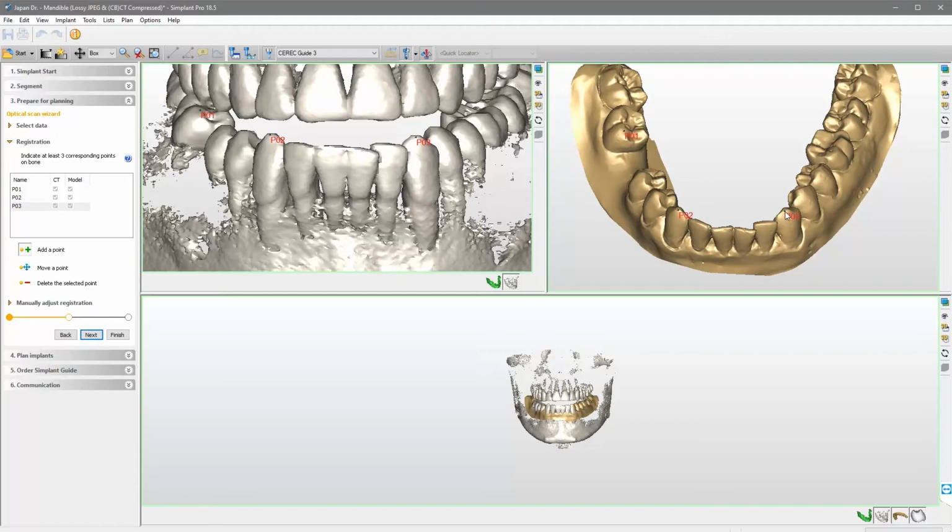It is very important to select the same anatomical landmark in both scans. A wrongly selected pair of points may result in an incorrect registration that can cause incorrect diagnosis and treatment. If you make a mistake, you can delete any pair of points. Note that you can only delete a pair after both CBCT and intraoral scan points have been placed. For demonstration purposes, we select one pair of points and click on Delete the selected point. Now we set the points again.